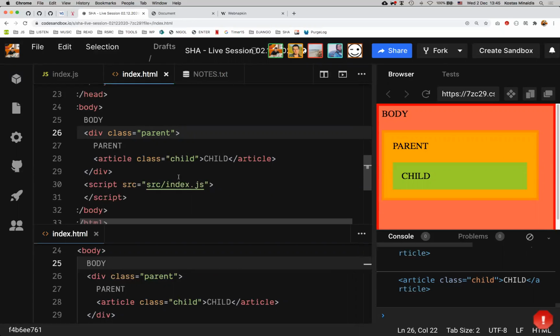HTML is just HTML with the attributes that we use to target or style or give certain properties to the elements. So this is why we don't prefer the on-click here.